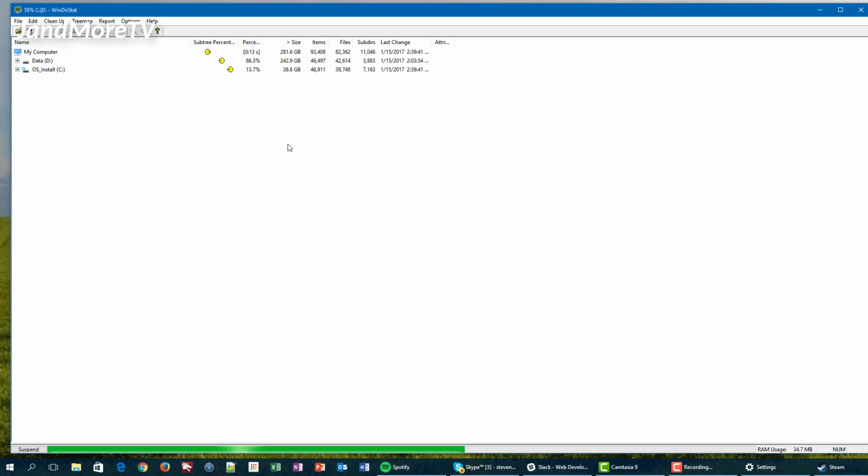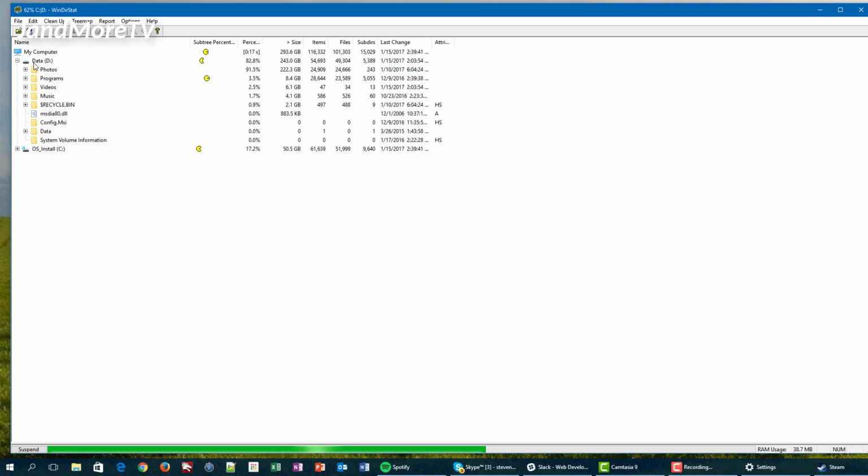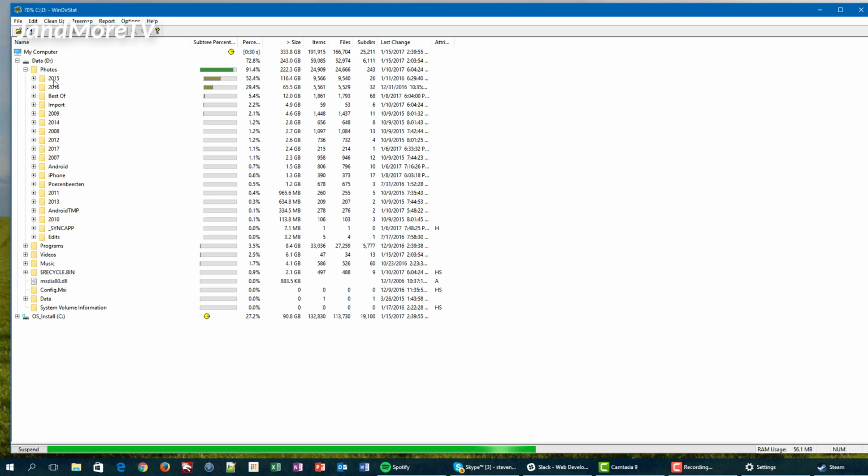We can already start looking. Look, this is the same drive we just visited, the D drive. In a while, it's going to show us some more details, but we can already look at the drill down. Look, same photo folder, but unlike the Windows 10 option, it shows us the detailed usage per folder.